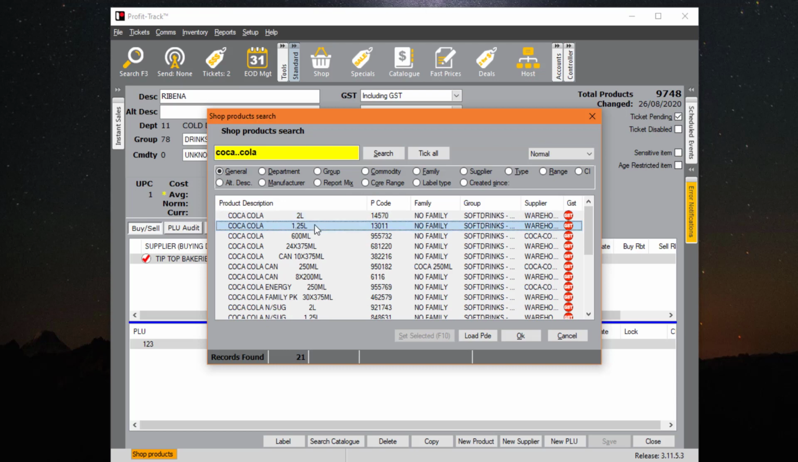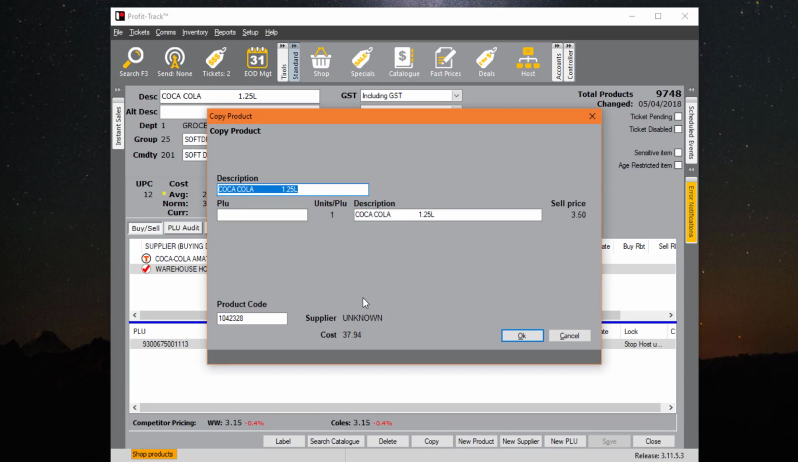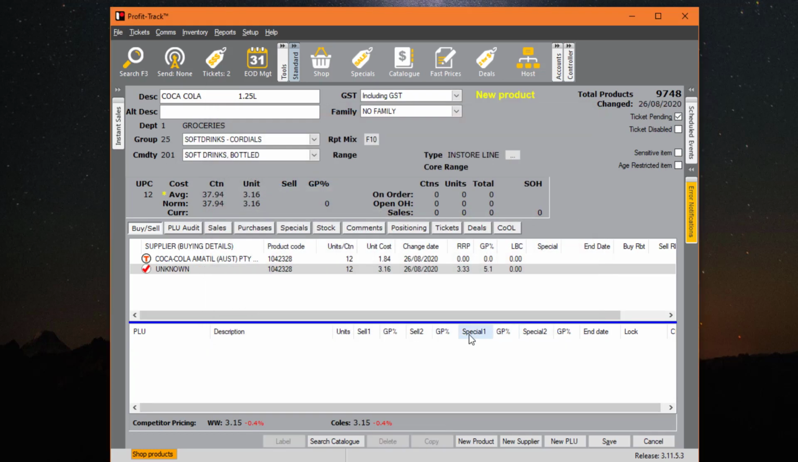Now, if we go in here, here's a pre-existing product. We can see here we've got some supplier information, it's in a group, GST, sell price, everything we would expect to see. Now what we can do is click on copy, and you can see here it's copying the product, and we go okay. Here's the new product, it's copied everything about it. We just name it maybe vanilla.